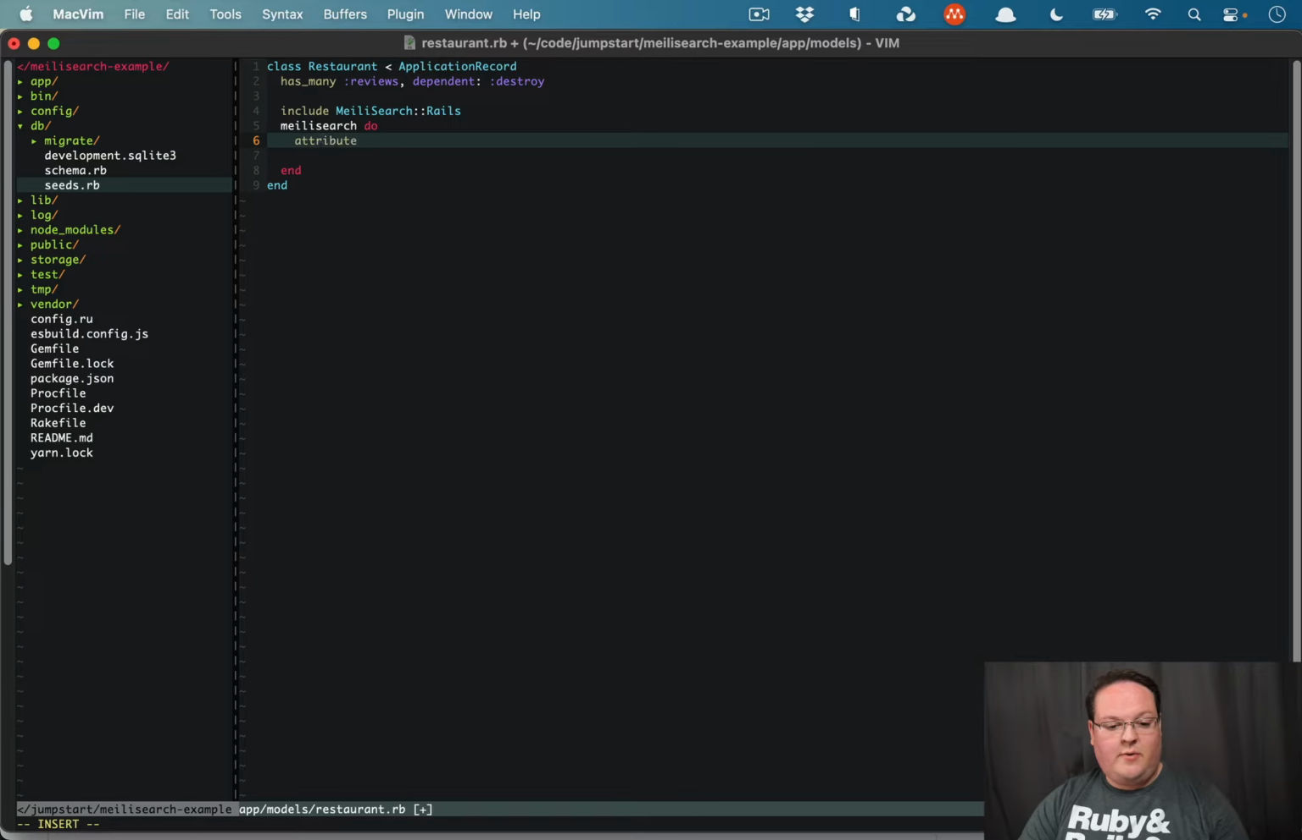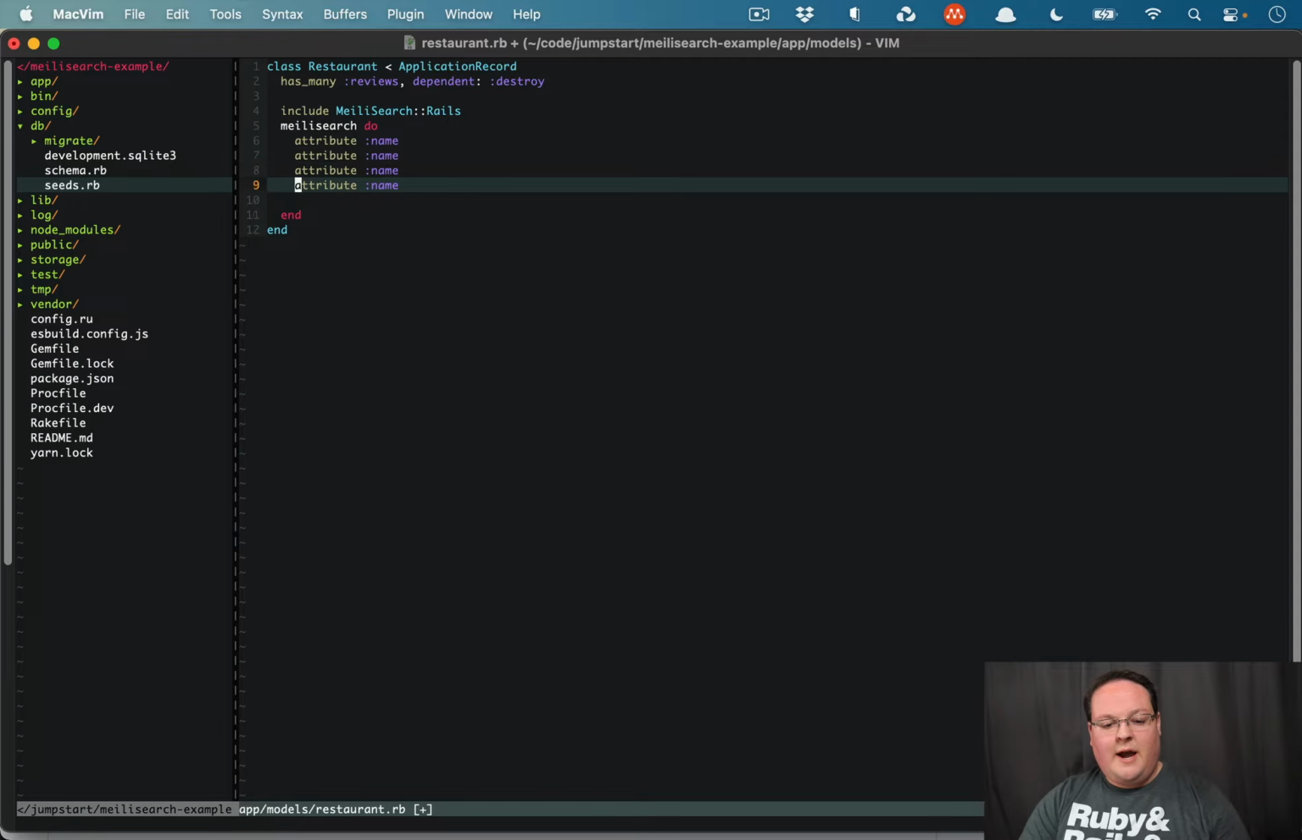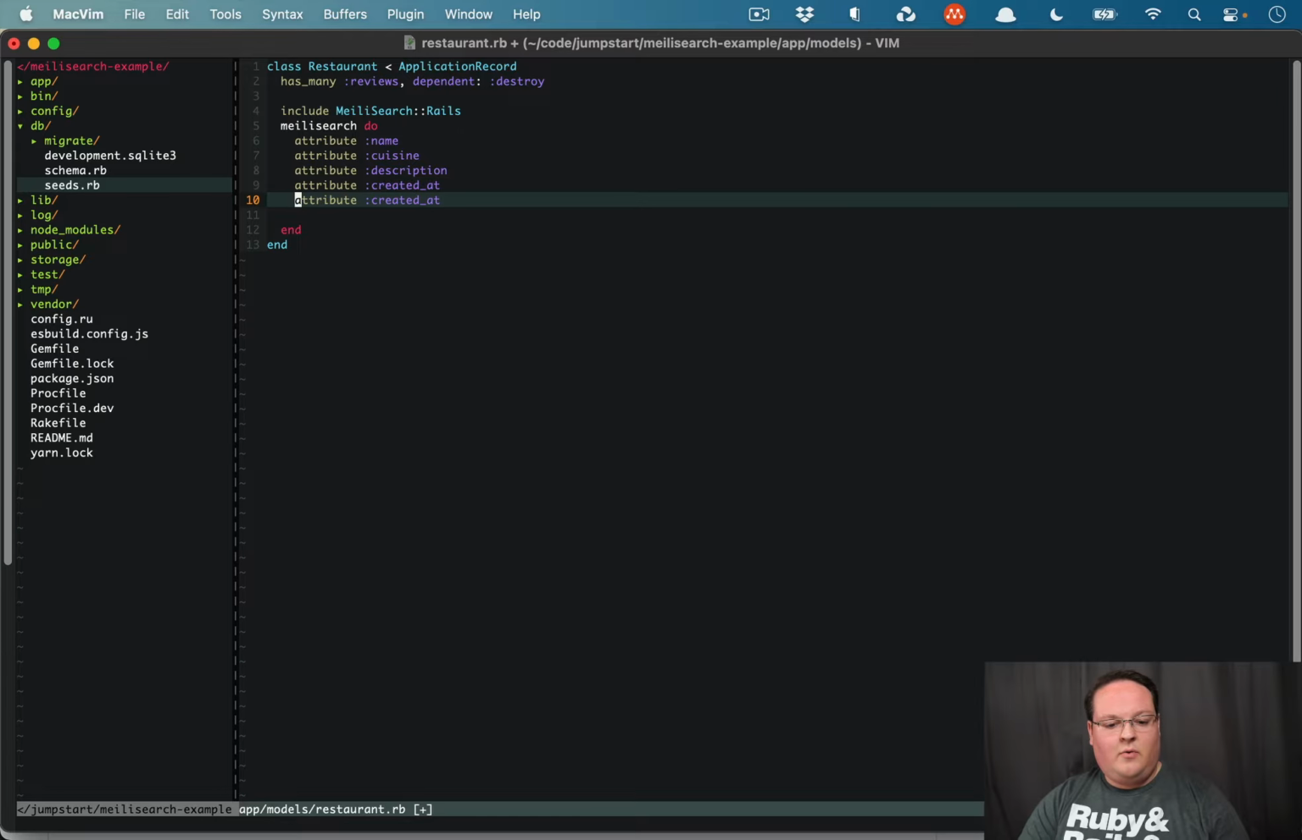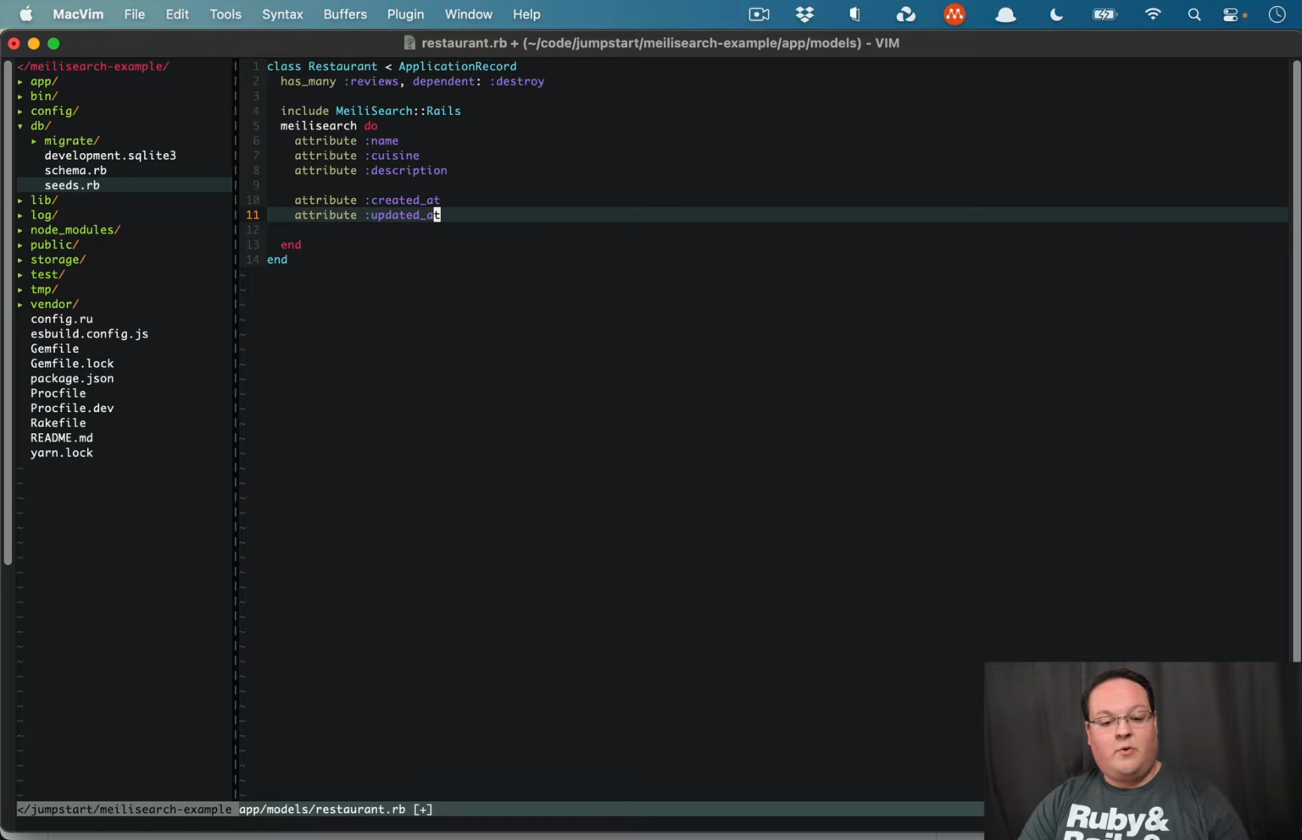So here we want to say we have an attribute for the name. We have our attributes for the cuisine, the description, and we're probably going to also want our created at or updated at records in here too, but it depends on how you want to use these things. If you don't actually want to search on the created at or updated at, maybe you don't need them as attributes because those are going to be available for everything by default.